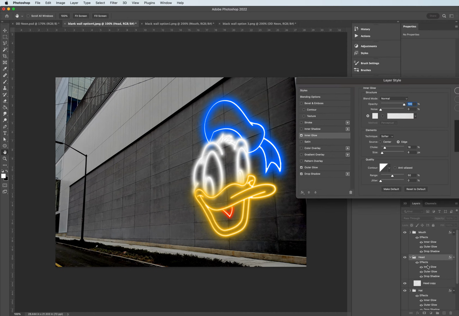I feel like my head is a little bit too strong with the coloring. So again, I can go back into the settings, make a couple modifications.